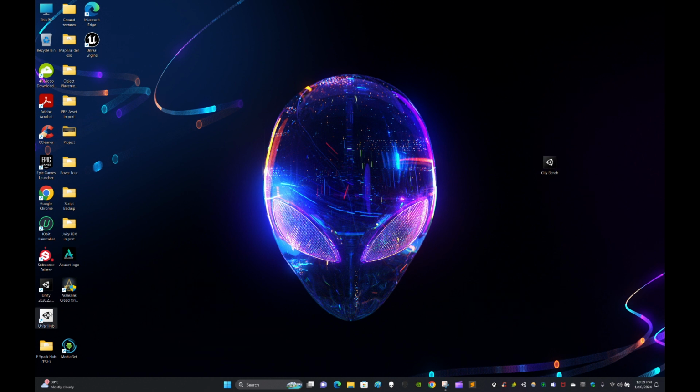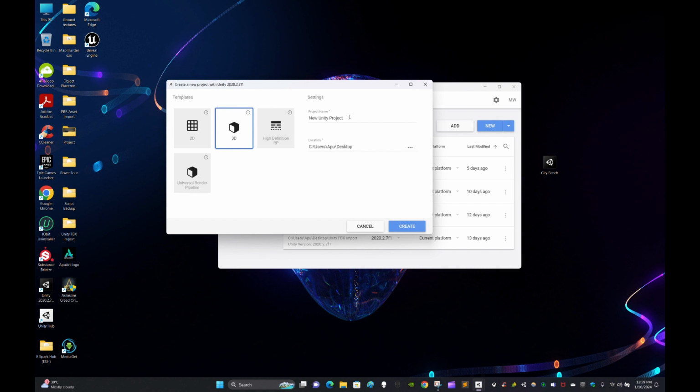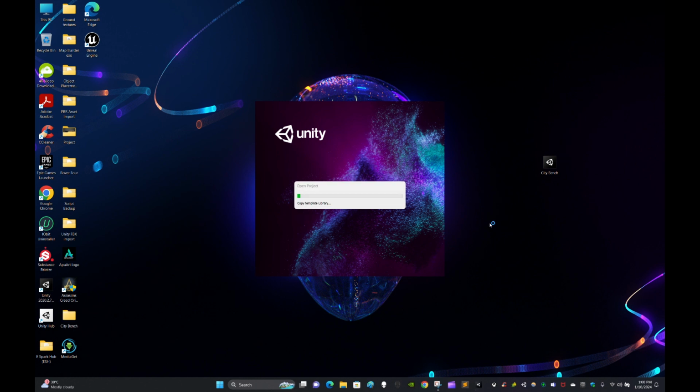So you have to run the Unity Hub and create a new project. Like you have to create a City Bench or something. My preferred location right now is the desktop, but you can do whatever you want. Just change it from 3D to HDRP, High Definition Render Pipeline, and everything is okay. Just create the project.